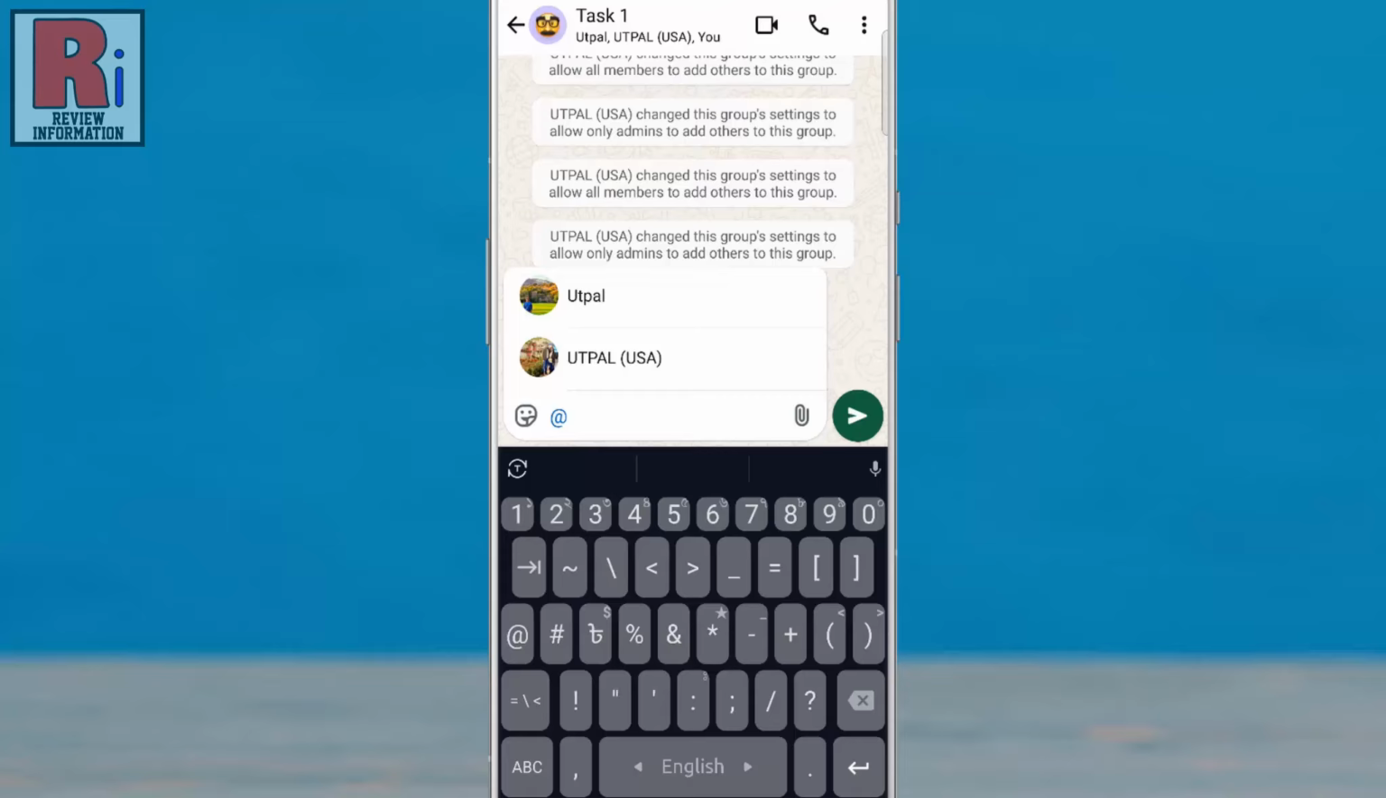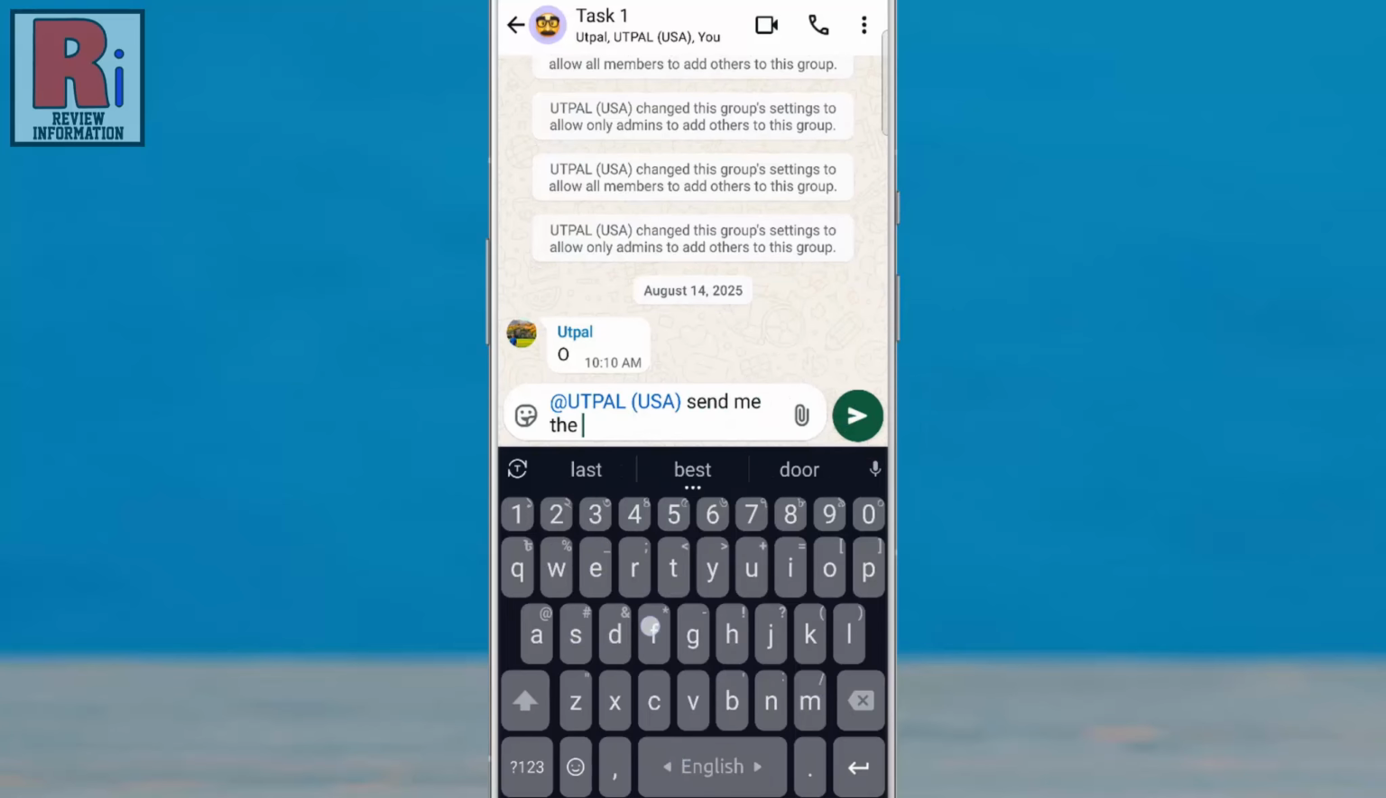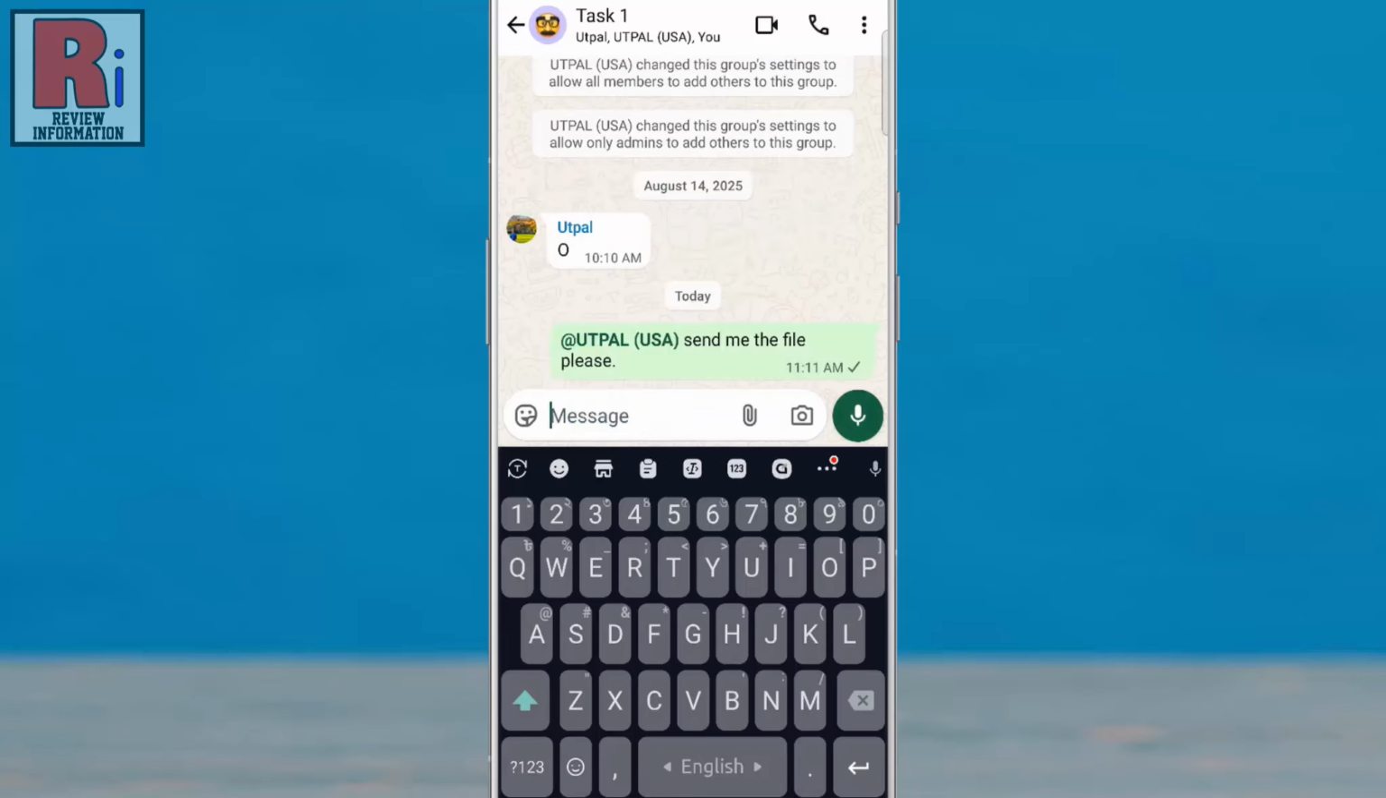Simply tap the name of the person you want to mention, and their name will appear highlighted in your message. Now, type your message, and hit send. That's it. The person will receive a special notification, even if they've muted the group.